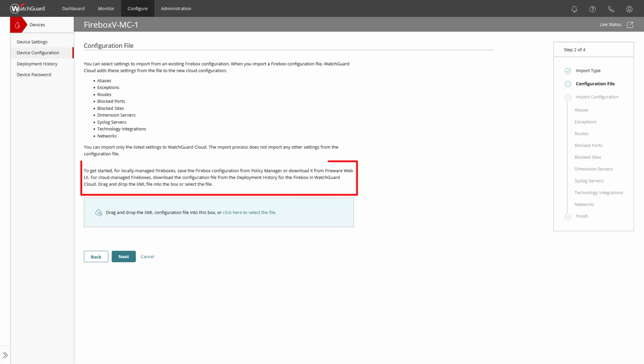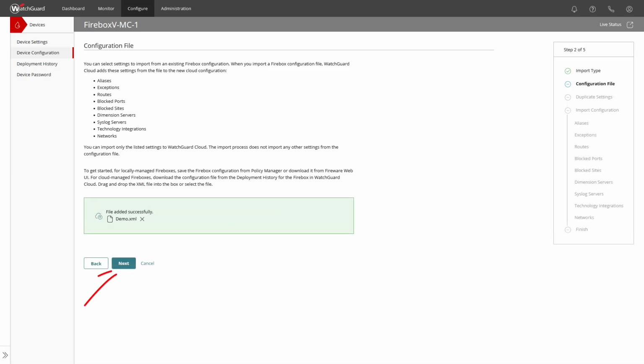The first step is to either drag and drop the XML configuration file into the blue field or click on the field to then select your file at the location you have saved it to. This file must be a valid file in XML format, saved from either the WatchGuard Policy Manager or the Fireware Web UI. The file is selected and I click on Next.